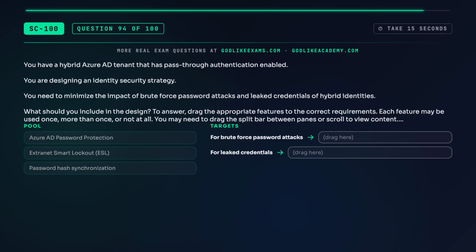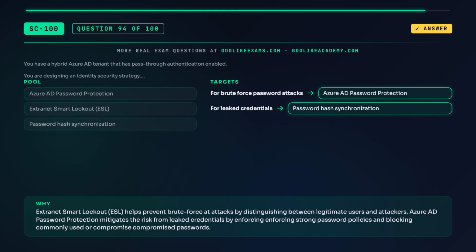Now, your options. Match each of these targets for brute force password attacks for leaked credentials. From this pool: Azure ID Password Protection, Extranet Smart Lockout (ESL), Password Hash Synchronization. For brute force password attacks, matches Azure ID Password Protection. For leaked credentials, matches Password Hash Synchronization.